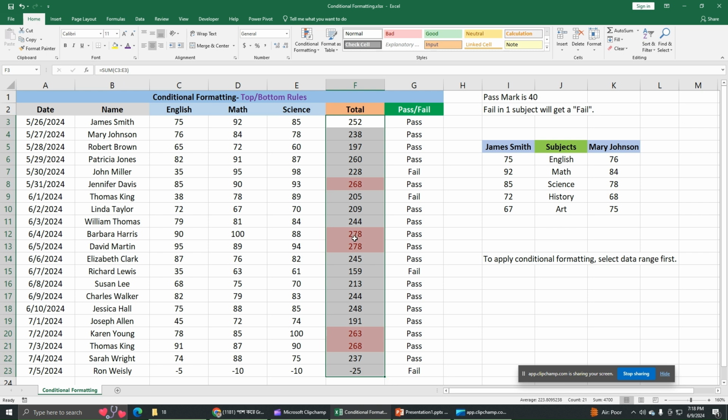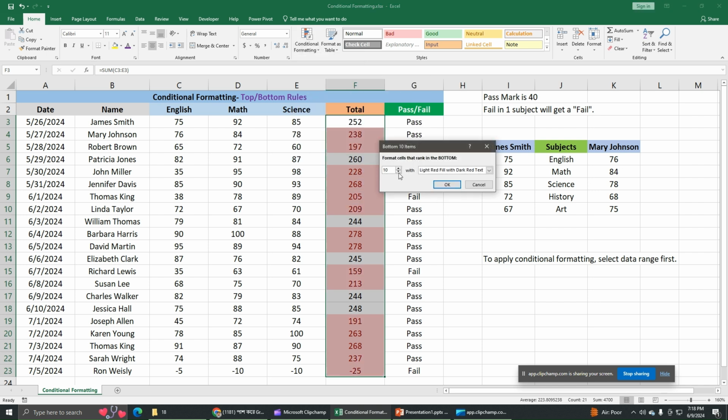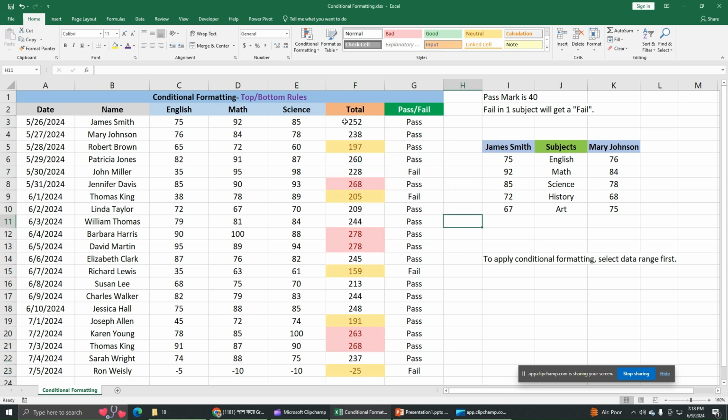We can apply multiple conditional formatting on a single data set. So here I'm applying bottom 10 items. Okay, here bottom 5 items, and that should be selected in yellow. You can see the bottom 5 items are selected.